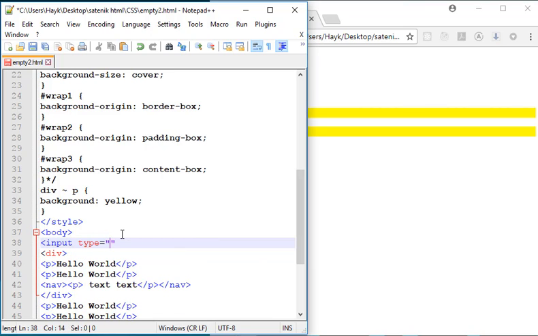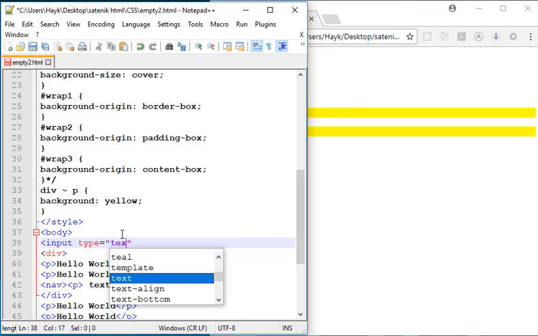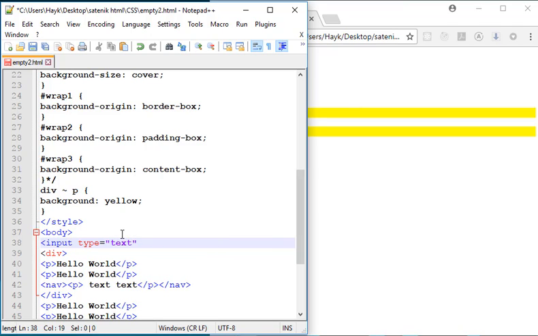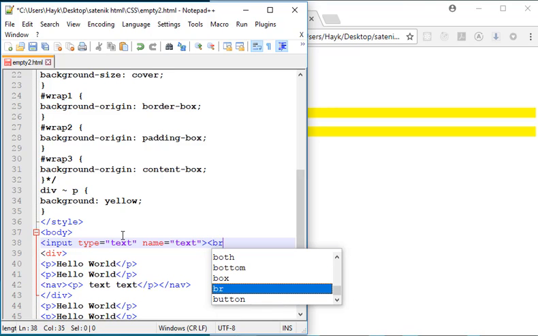And let's write text, and let's give it a name, and text again, and let's close it, and let's add a line break.